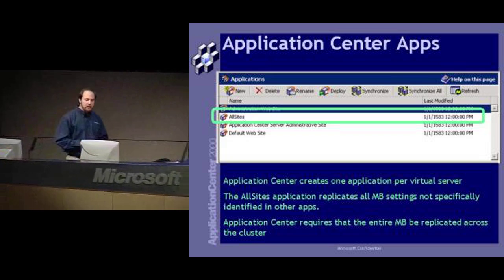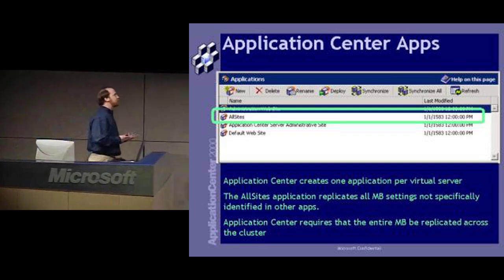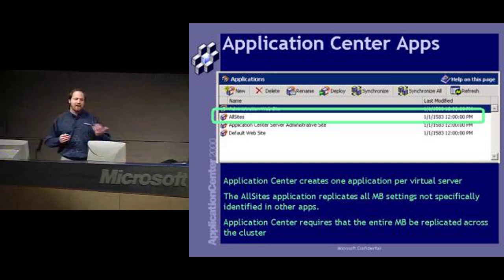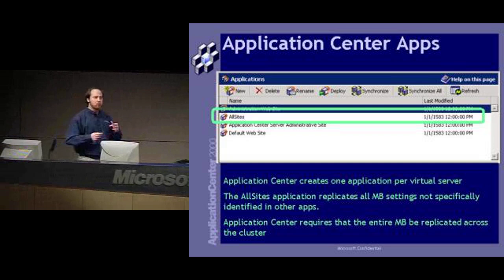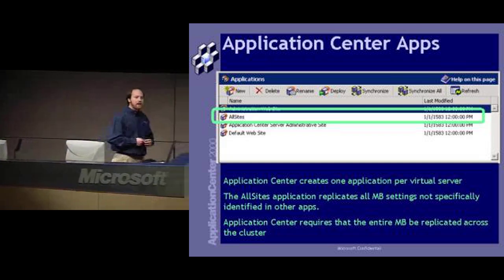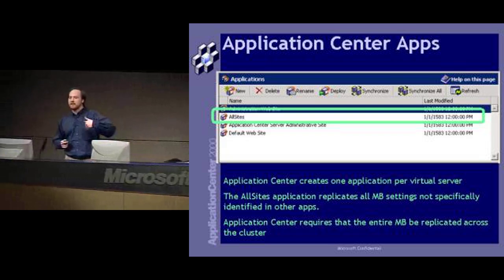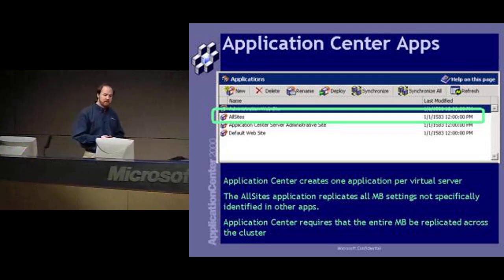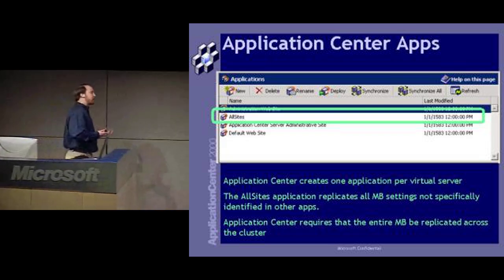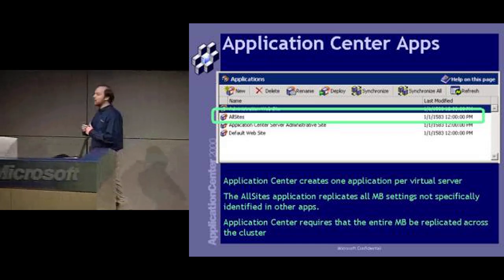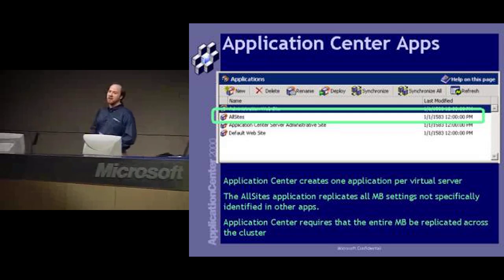The All Sites application is the application that replicates all the metabase settings not specifically identified in other apps, right? This is sort of our catch-all bucket in case there are metabase virtual sites or virtual directories which aren't specifically noted in another application. We do that because AppCenter will require that the entire metabase is replicated across all machines in the cluster, right? That's why we have that catch-all.